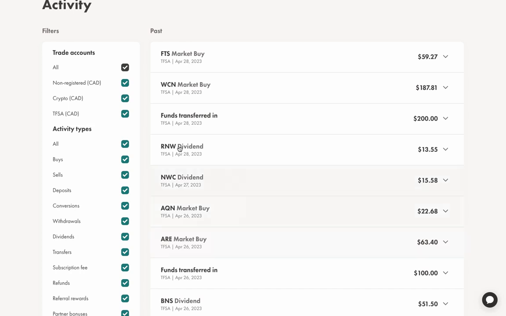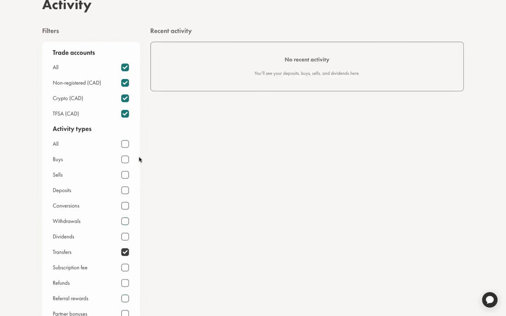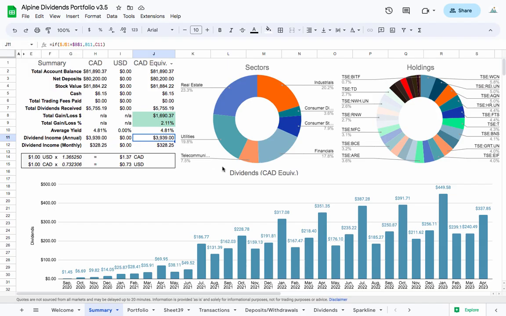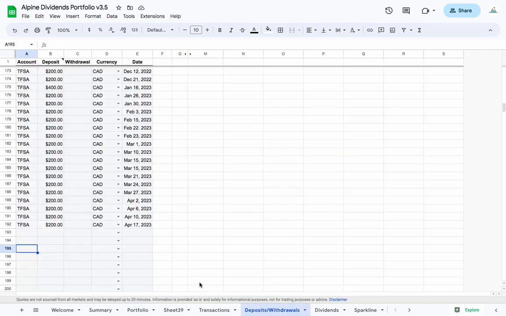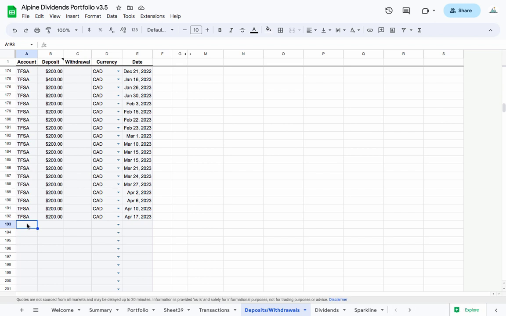So let's start with my transfers. Transfers, okay, I don't know why it's not working like that. Anyhow, I transferred in $100 and $200. So in my spreadsheet, I go to my deposits withdrawals tab. I scroll down to the bottom. This is a master list of all of the transactions or the deposits that I've made, and I need to drop in the two that I just had, which was April 26th and April 28th.